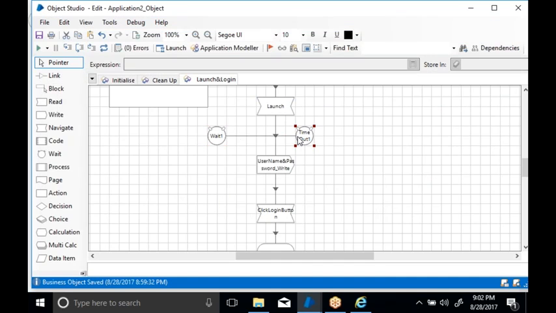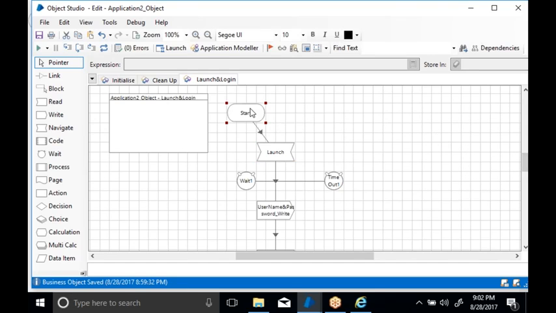Now you can see you have the wait stage. You have the wait here, and you have the launch, and you have the start. What you do is just push these two here, start and launching the application.